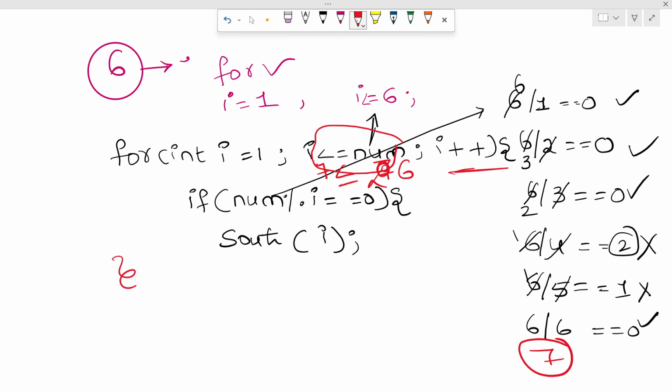Then the for loop comes out, and it will print the I values from 1 to 6 that are divisible, the factors. Every time it will print each value.